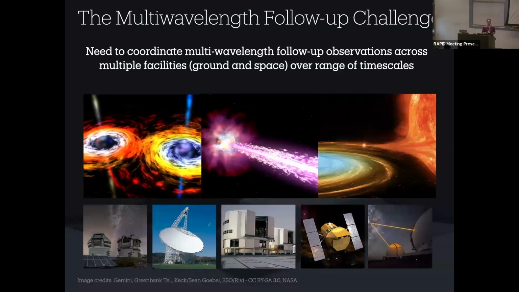So after the first session of this morning, I don't want to dwell too much on the motivations for doing multi-wavelength follow-up of discovery alerts. We heard many different use cases. But here I'll simply point out that in order to achieve follow-up of many different alert cases, we need to coordinate observations from a number of different facilities, both in ground and in space, and over a range of different timescales.